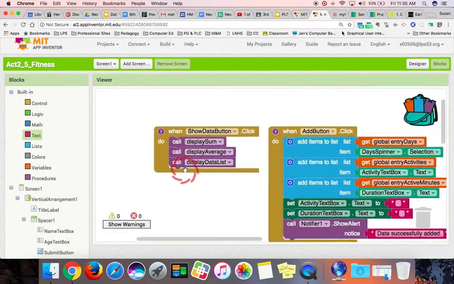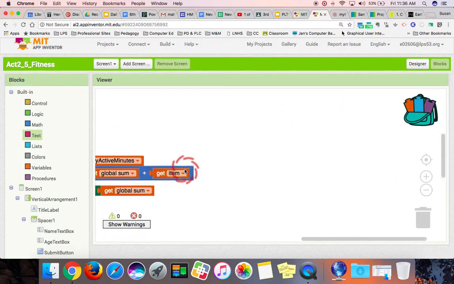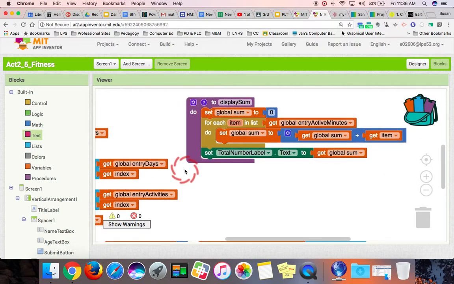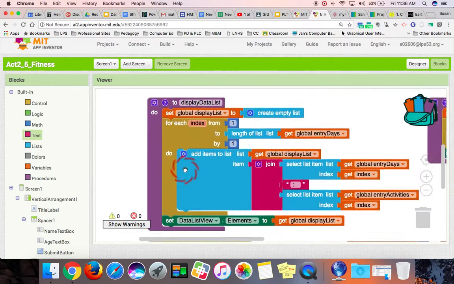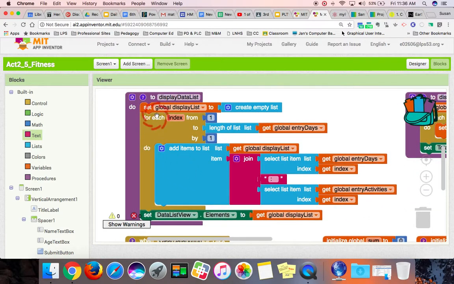Hopefully I'm not making you nauseous looking around for my stuff. Okay, where is that guy? Oh, there he is. All right, so I'm going to come over here, make sure that is global entry days, global display list, entry days, entry activities.